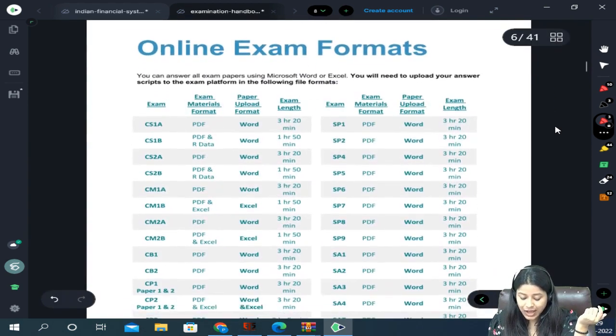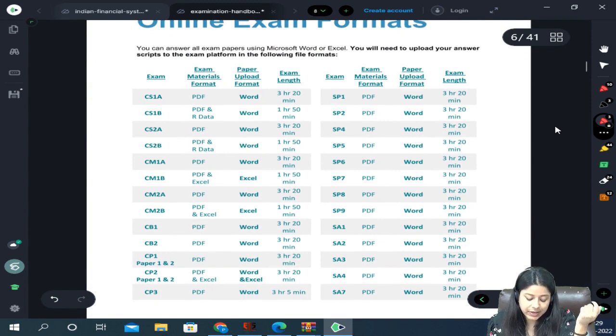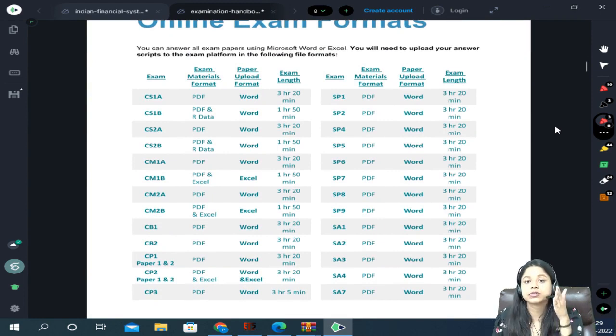And then we have the format of the exam. So all the paper A exams for CM1, CM2, CS1 and CS2, these exams have paper A and paper B. So paper A exam will be submitted in the Word file, whereas the paper B will be submitted either in the Excel or in the Word. Now if it's CM1B and CM2B, it will be submitted in Excel file.